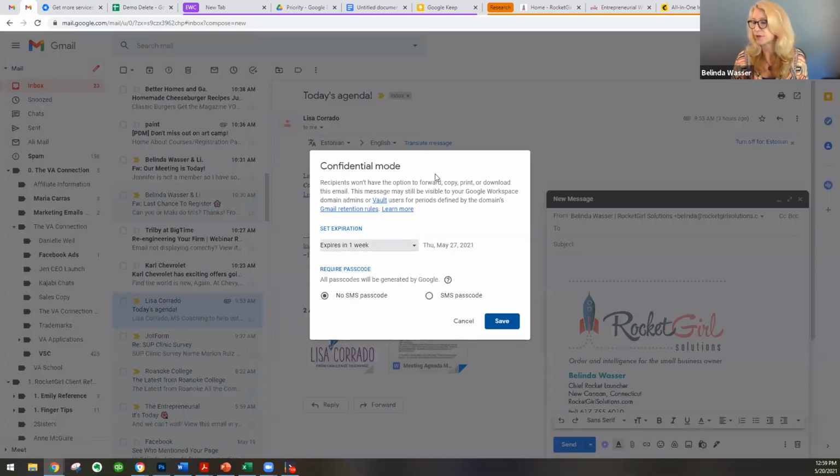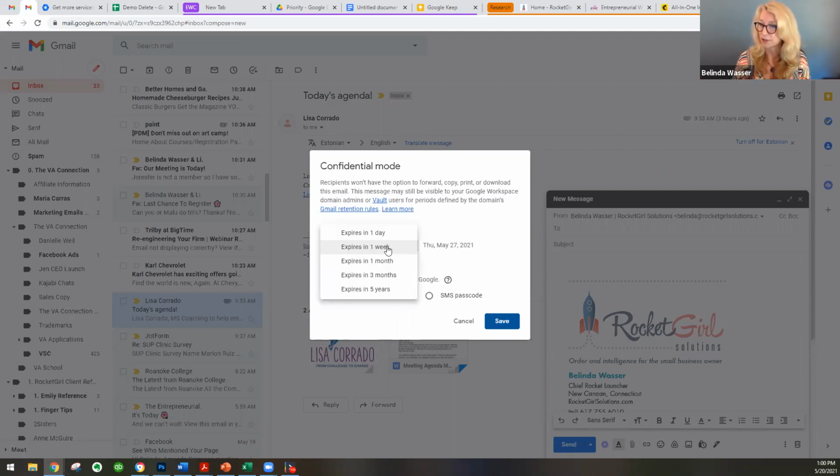So in confidential mode, I just want to read this to be clear. Recipients won't have the option to forward, copy, print, or download. This message may still be visible in your Google Workspace domain to admins. I don't know what a vault user is, but you have total control over this message, so you can decide when it expires.